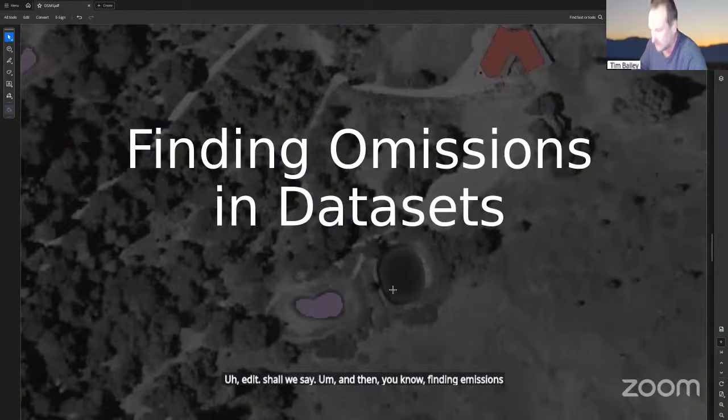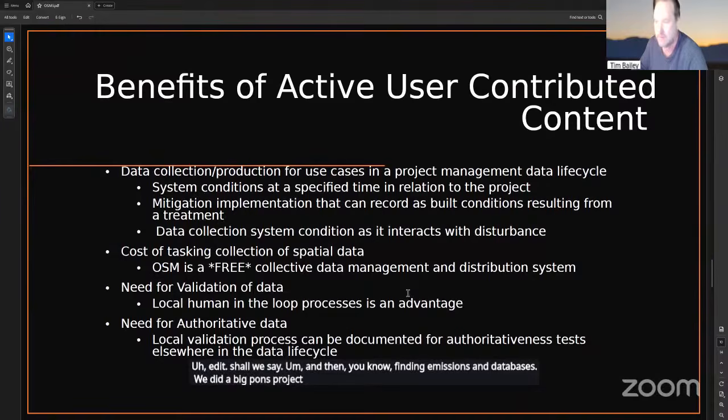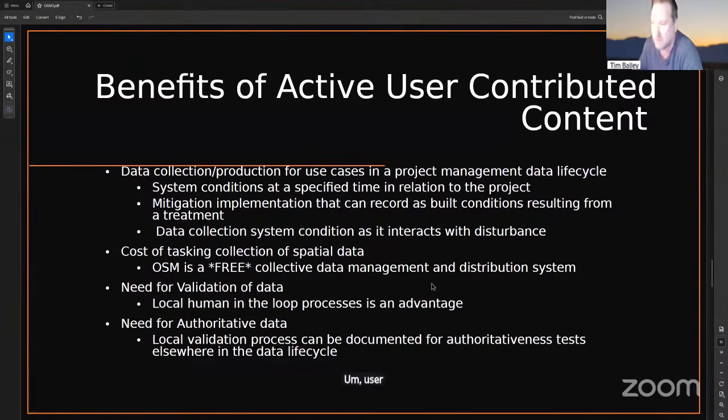We did a big ponds project. And then there's this issue that for these community resilience projects, the benefits of active user-contributed content is super important.